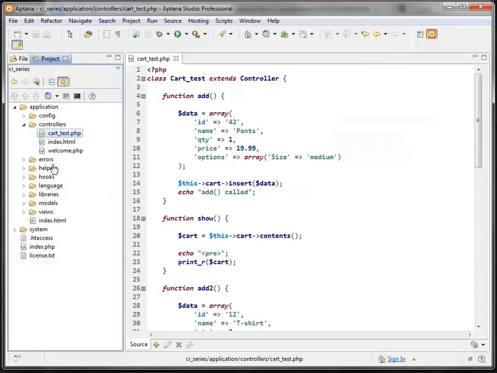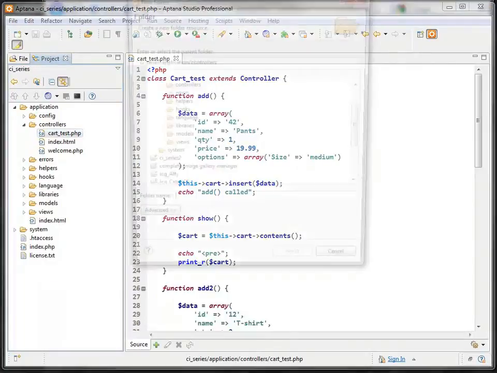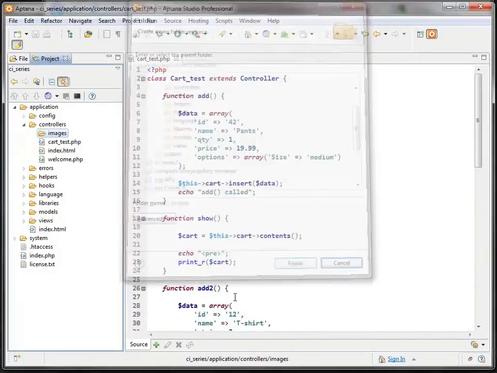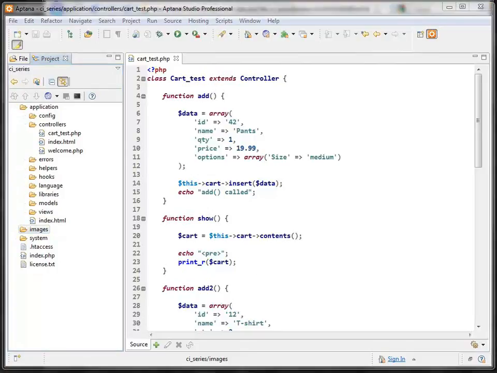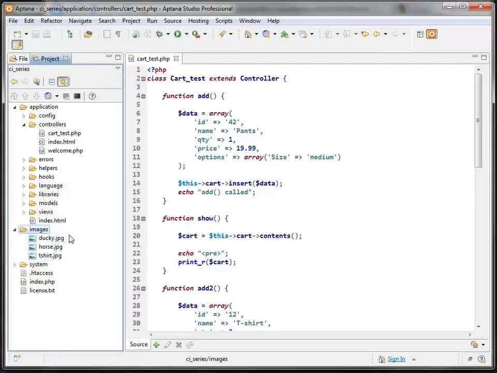So I will go back. Also, I need those images here, image files. I will create a folder named images. Oh, this should be outside. And in this images folder, I'm going to put those thumbnails. And I have them on my computer, and you'll be able to download this when you download the source code. Okay, here they are. Just those 3 products thumbnails.